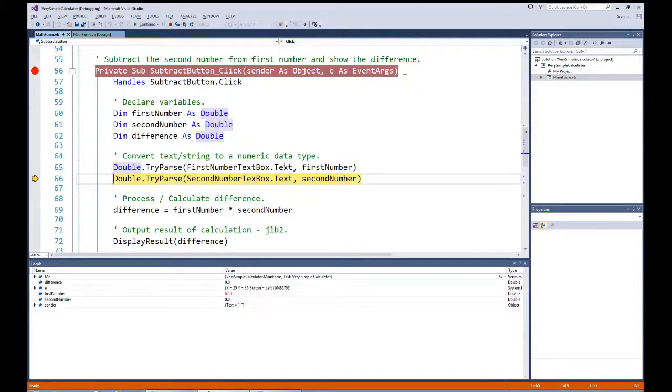So we see that the text box has parsed correctly into a double number to the first number variable, and we're ready to do the same thing for the next one. So we should see the second number change from 0 to its value. I'm going to hit the step into. And in fact, it did change to 34. And we're ready now to do the actual calculation.